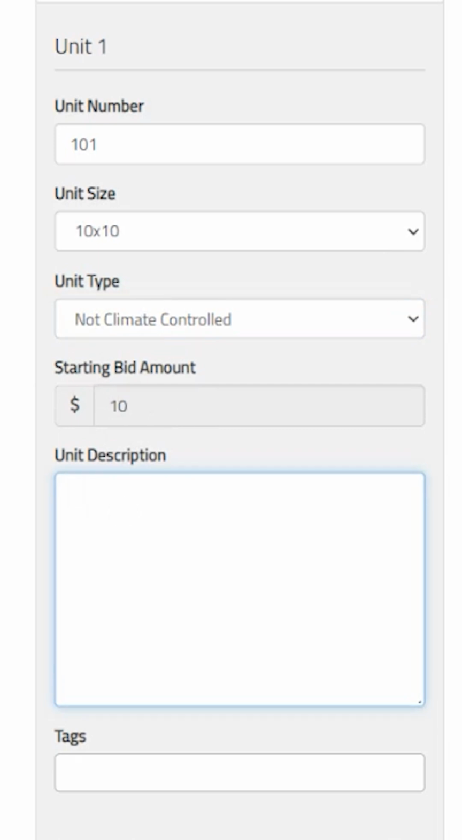In your unit description, when this is posted on the site, before the unit description, it's going to say this unit appears to contain, and then it's going to list out everything you put in this box. So you can just make it a list. So we're just going to put TV, furniture, boxes, totes, things like this.